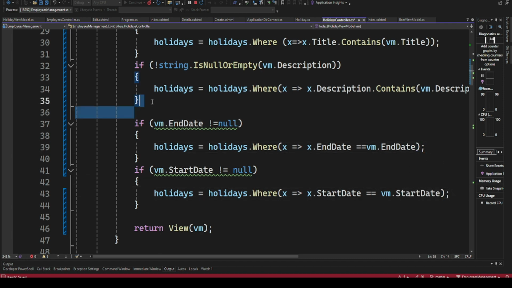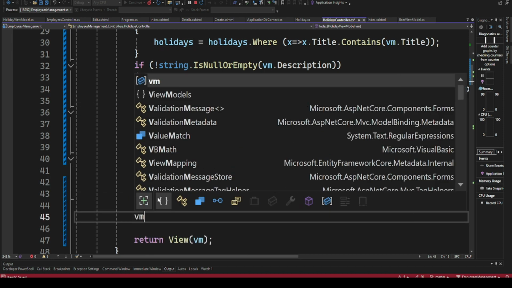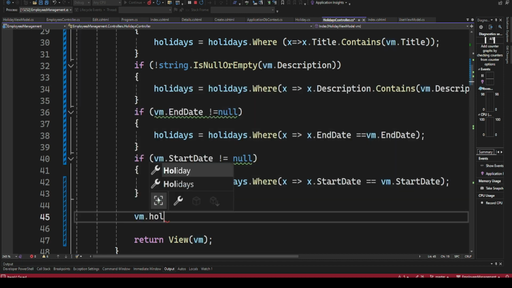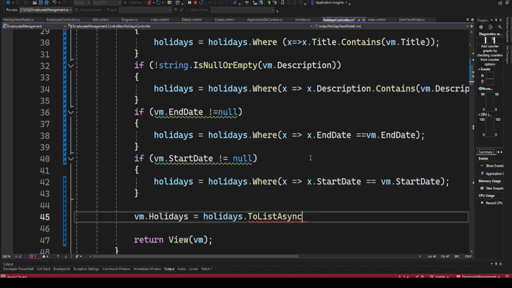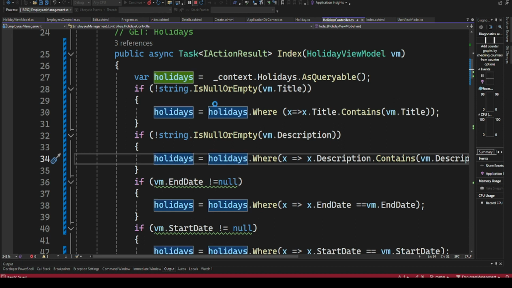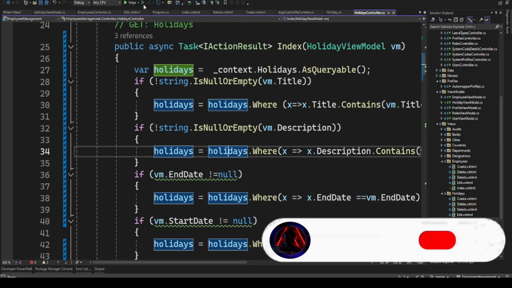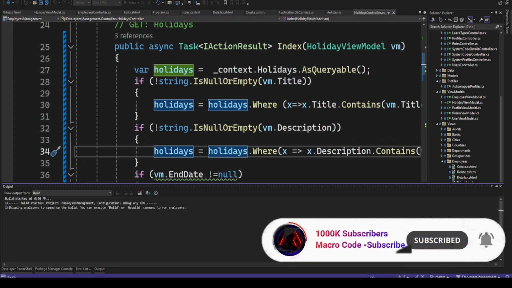So if we do that, we'll now have our list of holidays filtered, and then you can just do vm.holidays is equals to our holidays. Then we say ToListAsync, and we do await. So if we do that, then we should be able to filter our list of holidays. So let's just launch our app and see what will happen. Let's just wait and see.